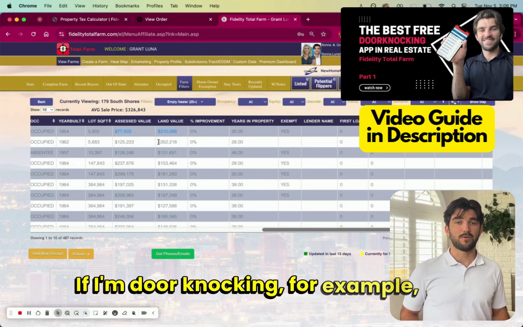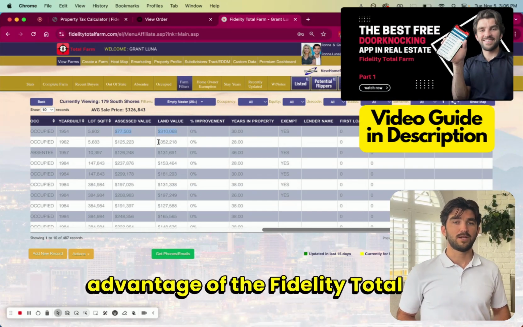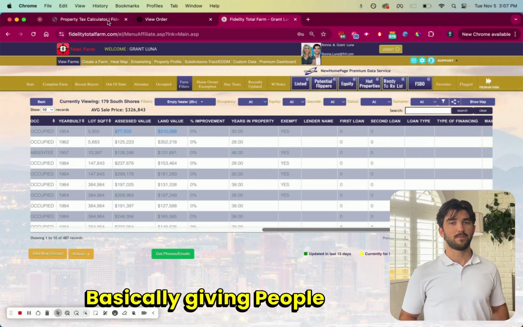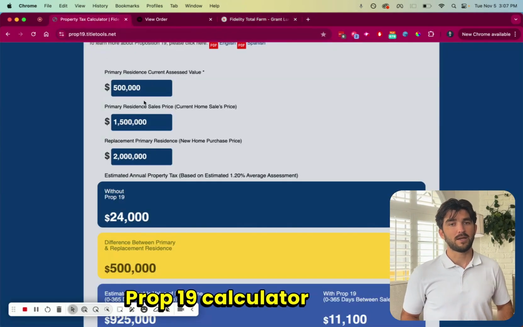If I'm door knocking, for example, I can take advantage of the Fidelity Total Farm mobile app. I can start doing this home by home, basically giving people personalized Prop 19 calculator estimates.